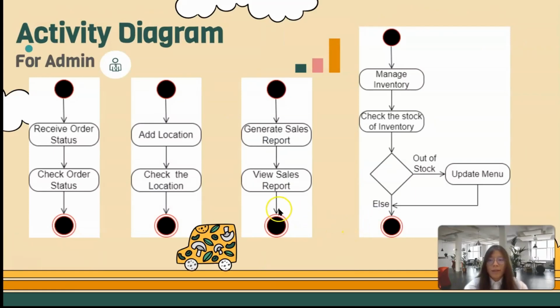And then the last one is for the admin. First, the admin can receive the order status, and then they can check the order status. While the order is still not done, they can call the employee to do it. And next is add the location and check the location. After adding, the system will check whether the location is correct.